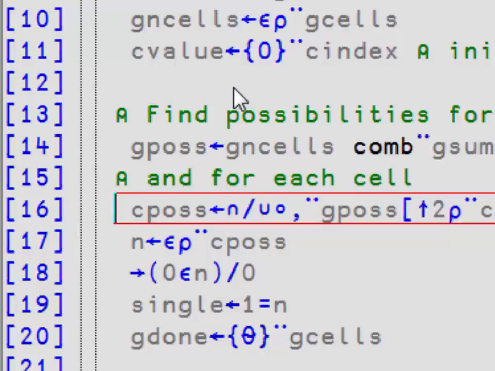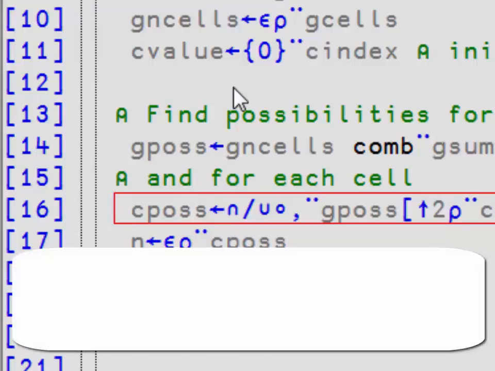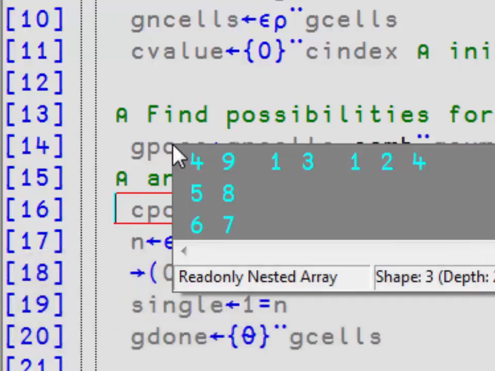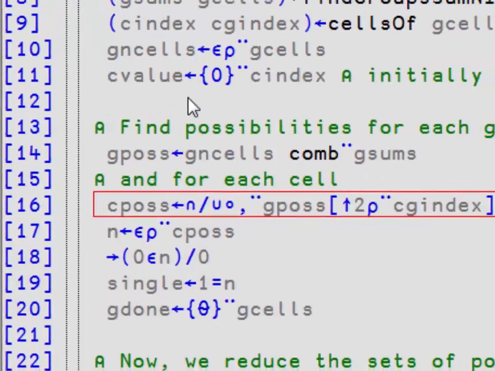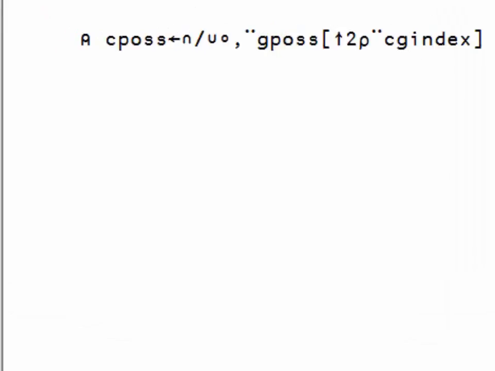If you want to know how it works, there's a little video that you can see here that explains all the gory details. For now, all you need to know is that we get the possibilities for each one of the groups there. On the next line, we try to find all the possibilities for each one of the cells. What we want to do is find the possibilities for each cell.